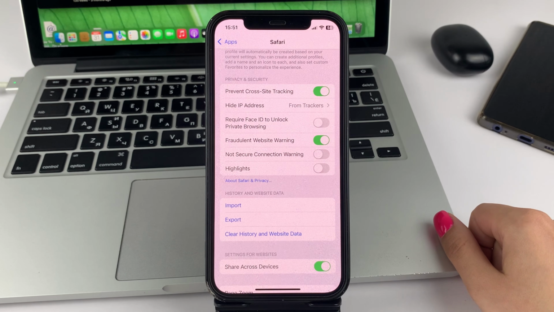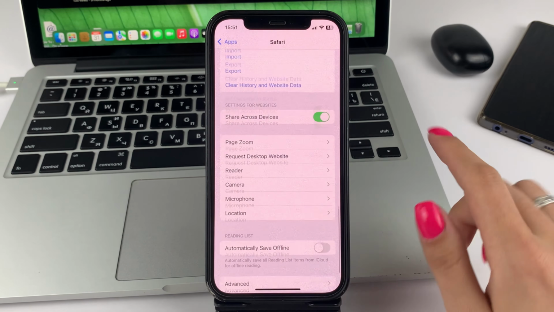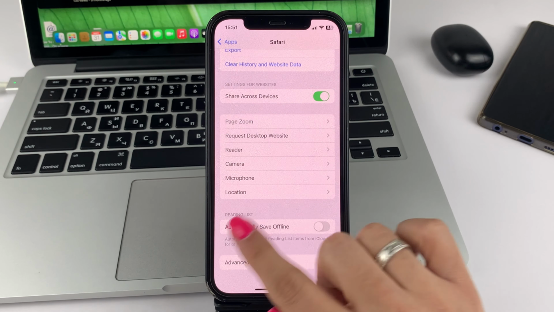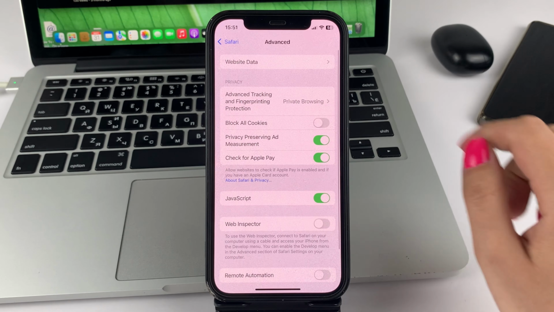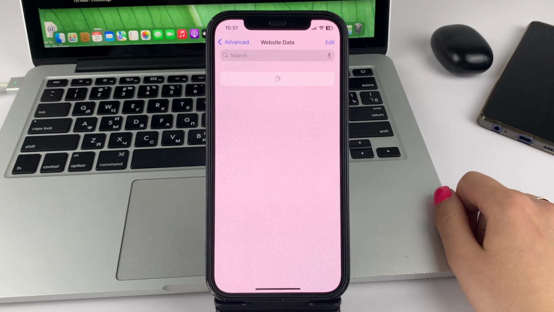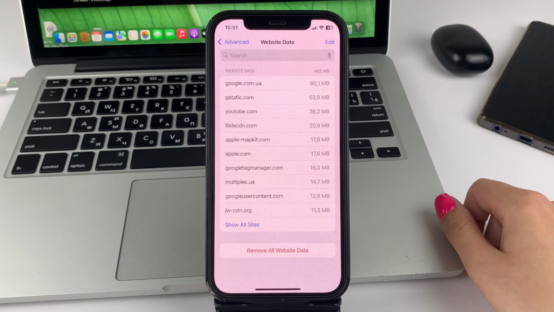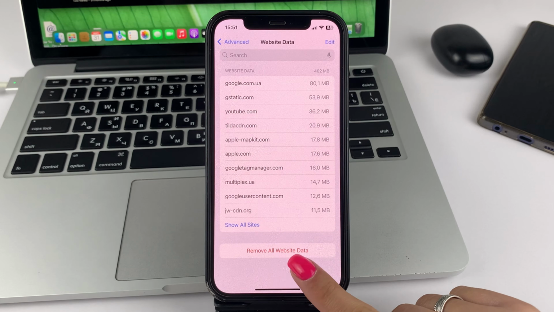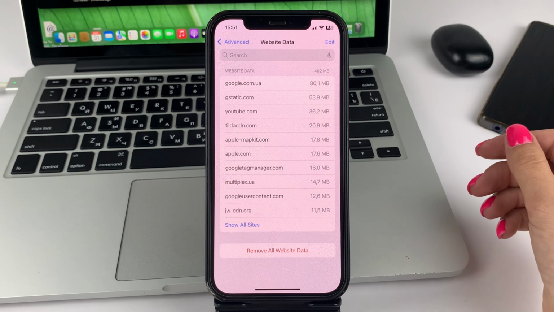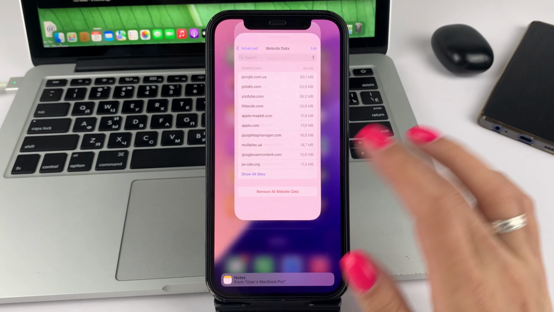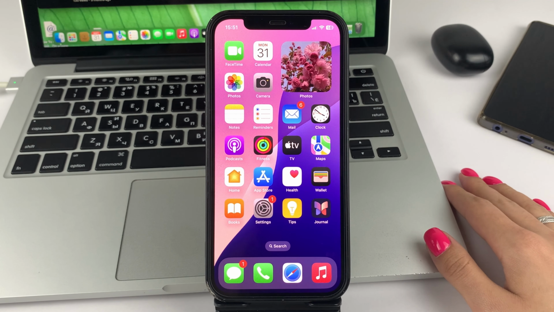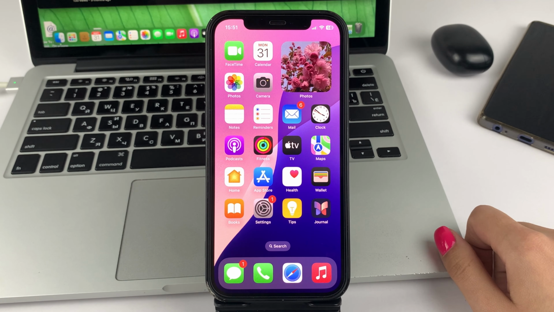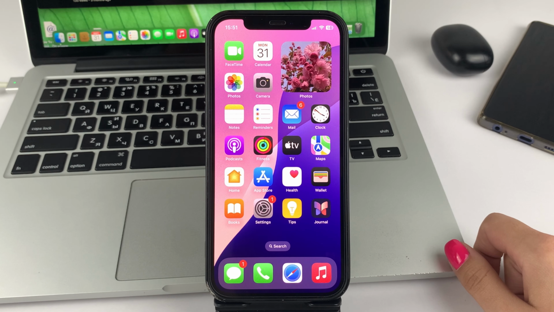After clearing the history, I also recommend that you scroll to the very bottom and go to the section Advanced, Website Data. And if you still have some data left here, also delete all website data. And then test Safari on your iPhone. If that didn't help, then I recommend you reboot your device. Very often, simply rebooting your iPhone can help in solving the problems.